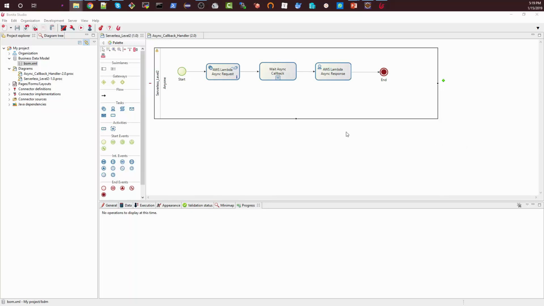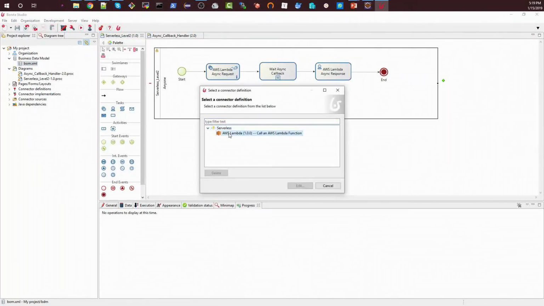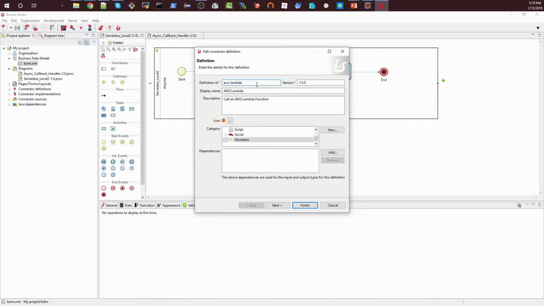Then, as soon as I had this, I knew that I would create a process, and for this process to run and call the function that is a serverless function, I needed to have a connector. So I created a definition, and this definition is called AWS Lambda. And this AWS Lambda is capable of calling a specific serverless function with AWS. So if I edit that, I will just show you quickly what I have.